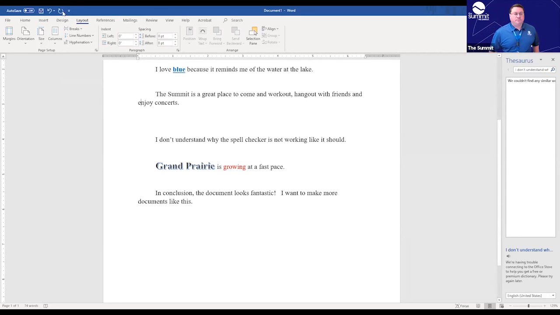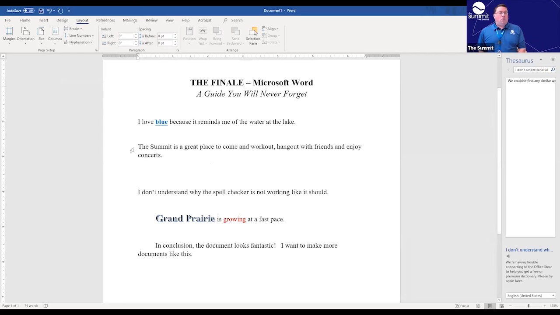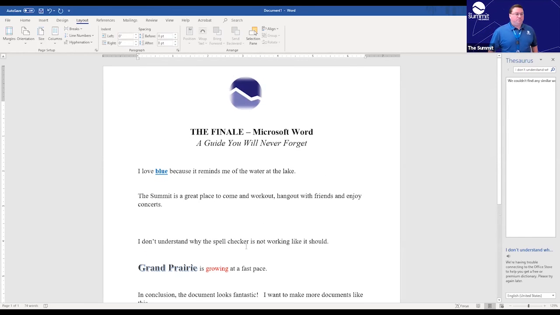Absolutely. So we got some of these in place, but because these sentences are so short, I might just bring them back to where it's all lining up nicely. But I want you to see that you can indent, and when you do have a lot of text, indenting will probably look a lot better. But in this case, the sentences are short, so we will bring them back to the middle where that looks good there. Okay, so we've got the Summit logo, the finale, Microsoft Word, a guide you will never forget.